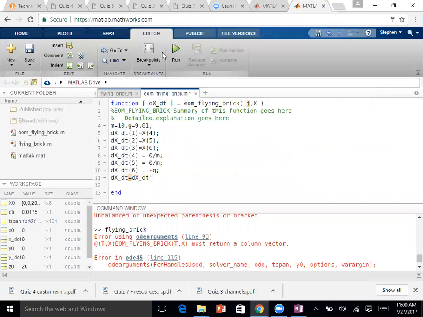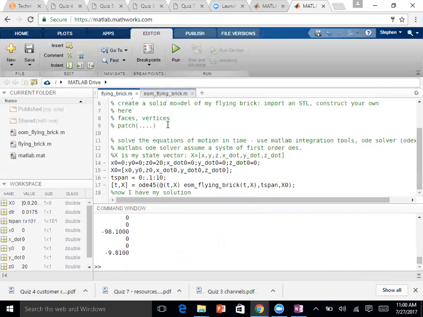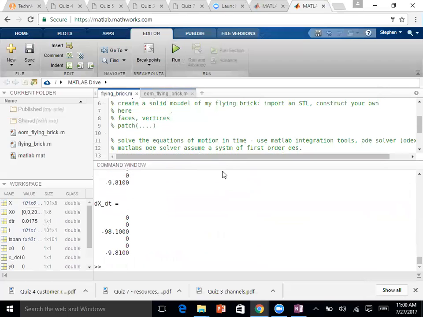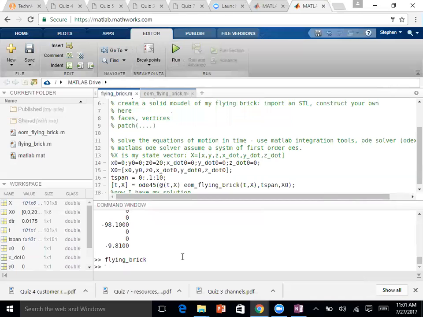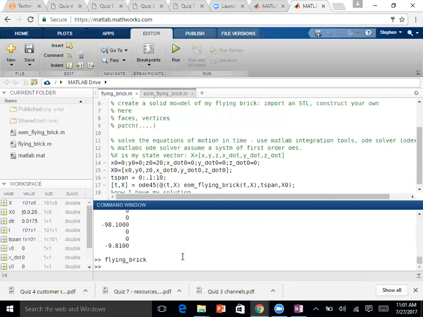Okay, so there I've taken the transpose. Got to save this, come back over. Yay. Okay, so now I'm going to do this again. I'm printing every time. So I've got working code. So what do I have? Well, my solution is X and T.